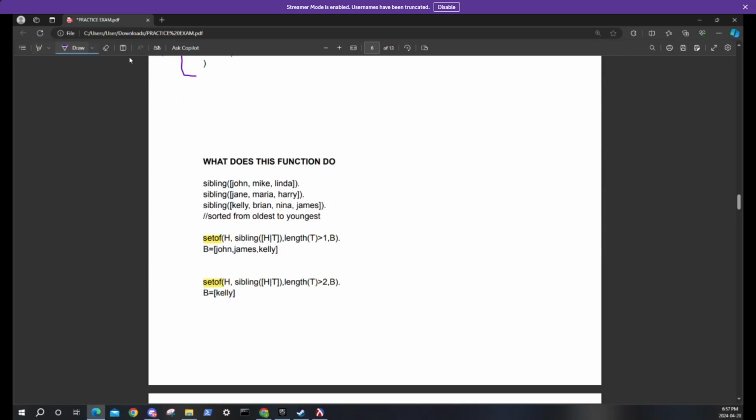Okay. So we have a sibling. We know that one group of siblings is John, Mike, and Linda. We know the second group of siblings is Jane, Maria, and Harry. Third is Kelly, Brian, Nina, and James. When you call set of H, sibling H and T, where you're checking if the length of T is greater than 1 and you're returning B, we know that B returns with John, James, and Kelly.